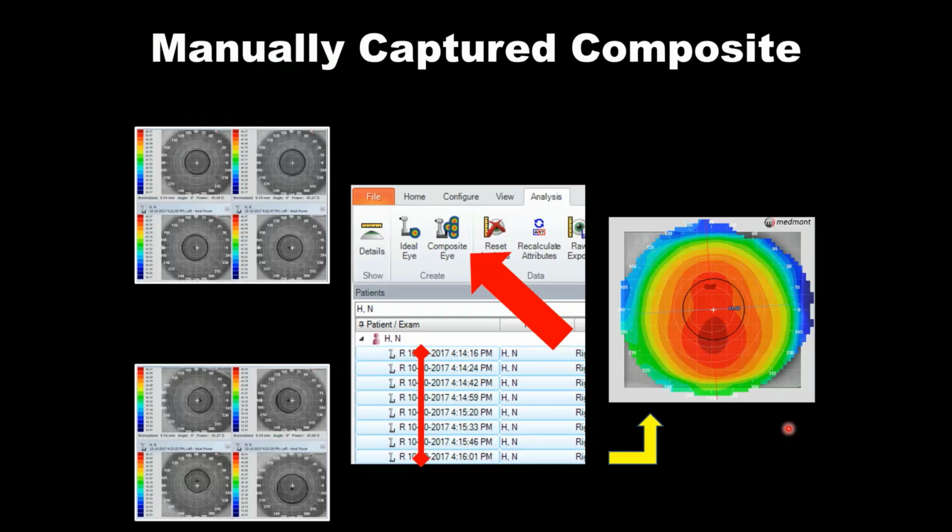So essentially what we have is our 2 visual axis captures, our 2 geometric, and nasal, temporal, superior, and inferior fixation. We're going to highlight all of those maps and go up to analysis and composite eye. And what this does is it's going to merge all of those topographies together. We're going to have a much larger view of the cornea from our composite type fixations.